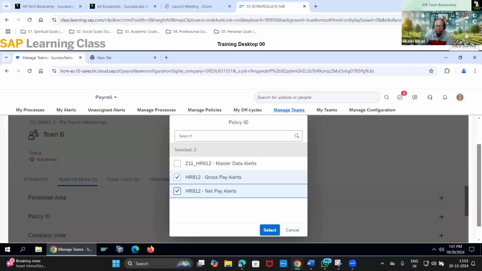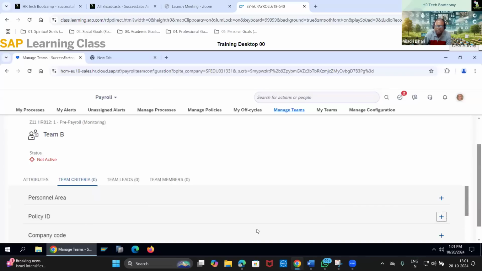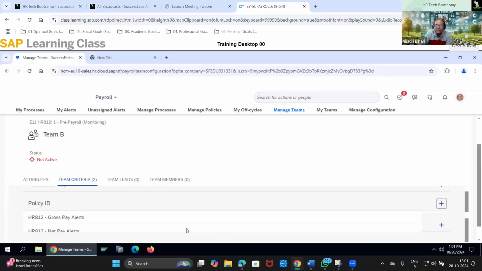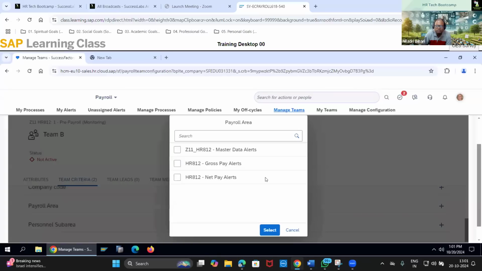So now here, what I will do, I will select this. Later on also we can change it. It's not a hard and fast configuration. If you mistakenly added some different policies, you can always remove that also. Okay, so there is a flexibility, right? And payroll area, I'll be choosing the same one.